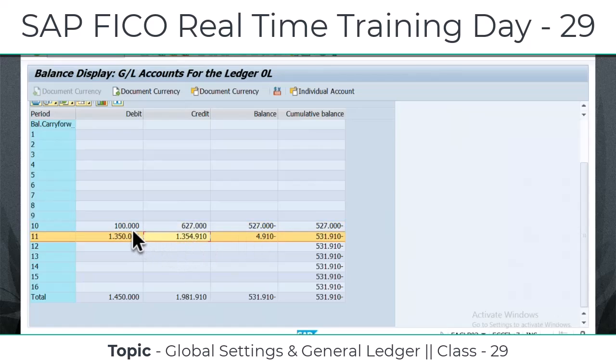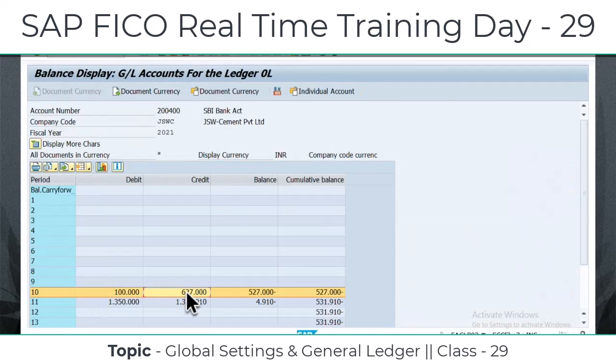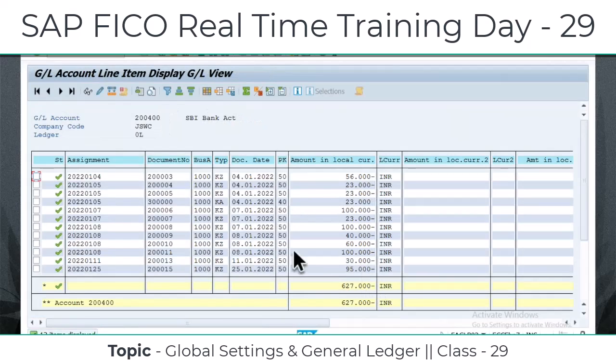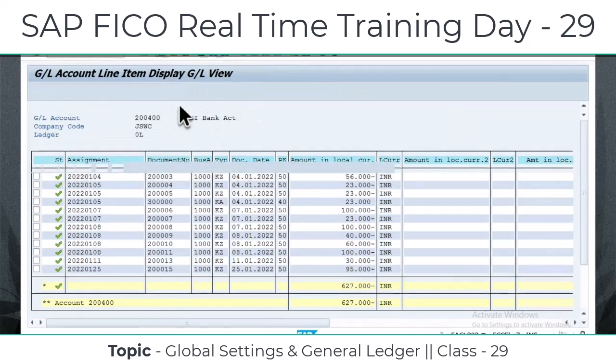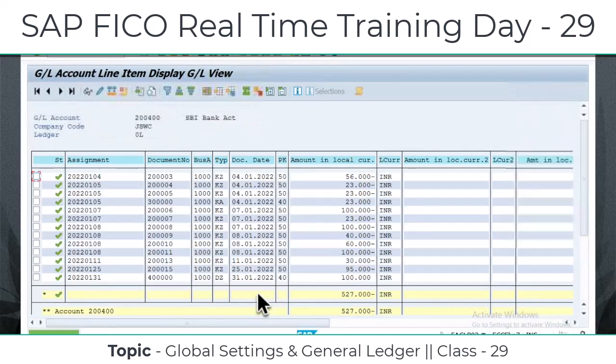If you are interested, double click on debit. Only the debit transactions will be displayed in the particular period. If I double click on credit, only the credit transactions will be displayed. And next, if I click on balance, this minus this equals this, right? So for this amount, both transactions will be displayed, debits plus credits. Both are displayed.